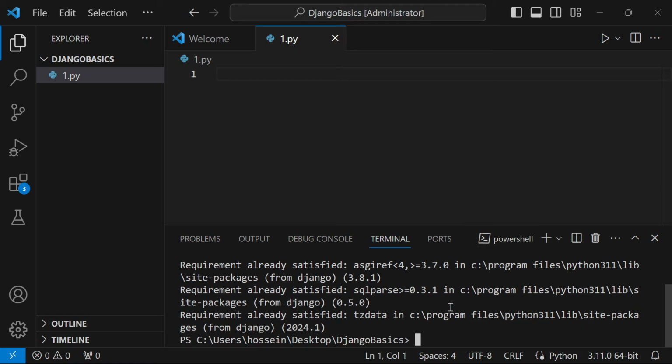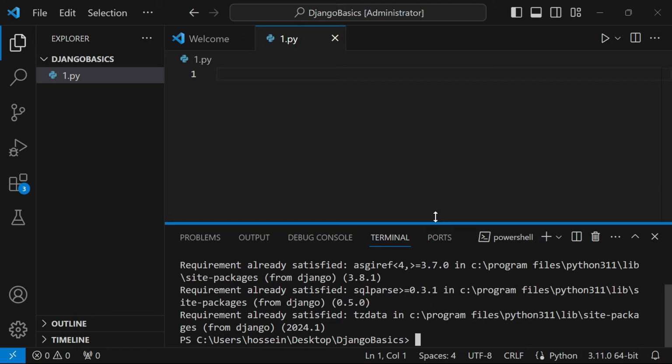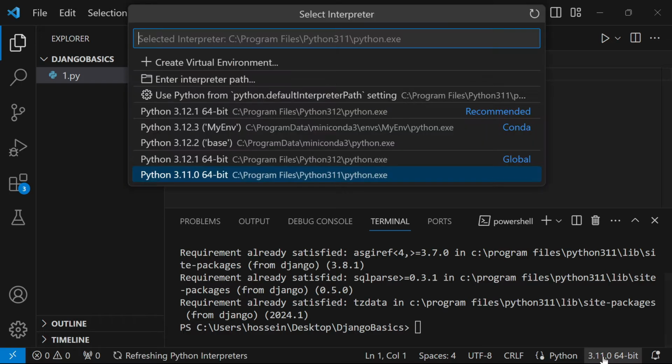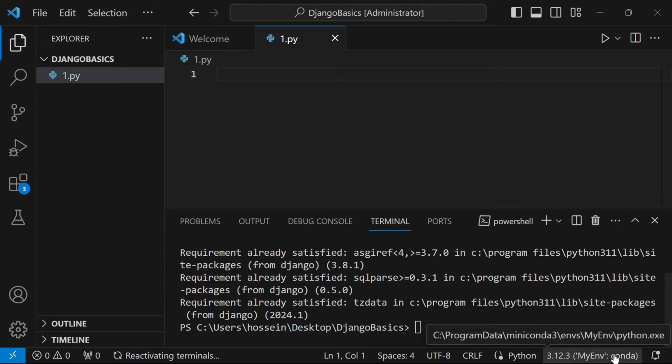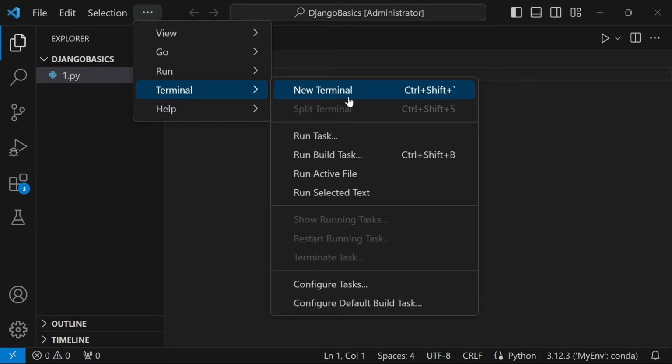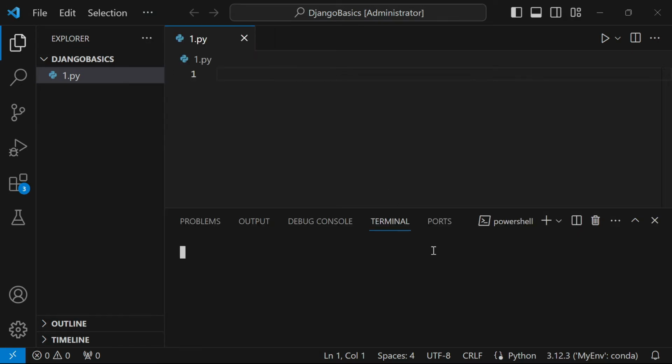But the professional way is using virtual environment. Right here, click on your Conda virtual environment. If you don't know how to create this virtual environment, I already made a video on that. Check the description to find the link. Either way, you can now type Django command lines.